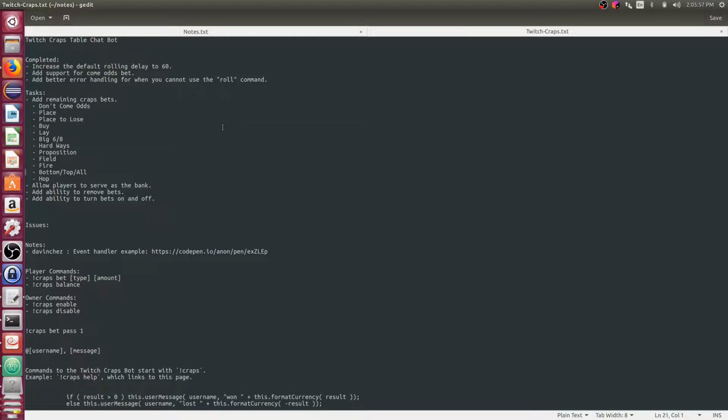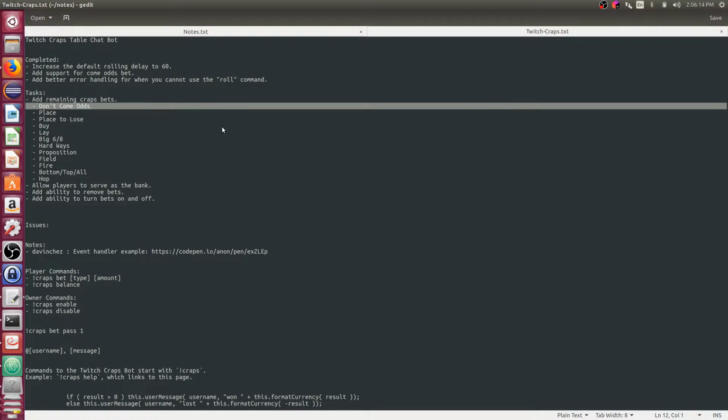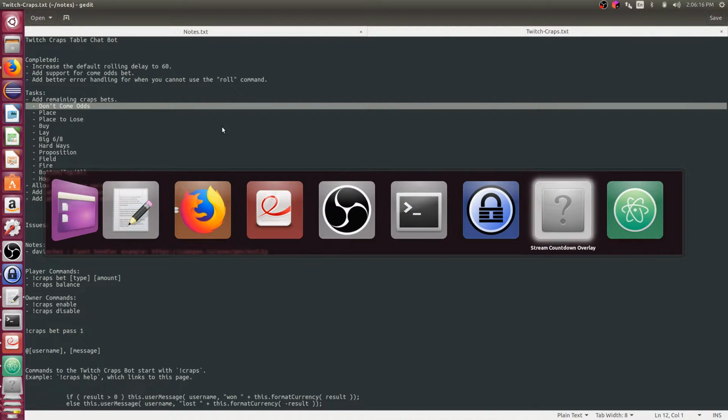So I'll have to do a little bit more research on those. It's possible that they're all taken up by the proposition bets and I may not need them. We'll see. I've kind of had everything listed here that I want to work on. So for today, I'm going to start with don't come odds and just see how far we get. Let's go look up the code.